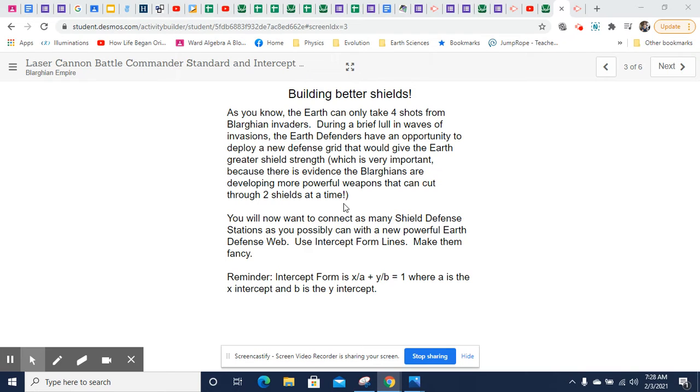This is the Desmos Activity, and we're going to focus on slide 4. On slide 3, it explains slide 4. The Earth can only take a few shots. So what you're going to be doing is building shields around the Earth, and you're going to use the intercept form to do that. Okay, using intercept form lines.